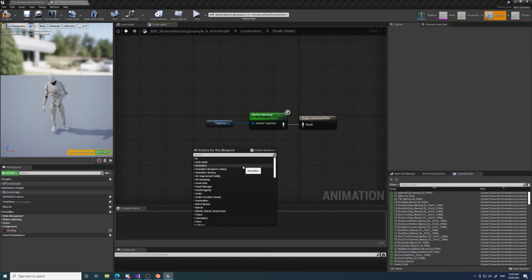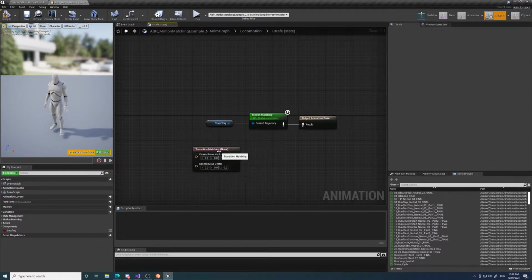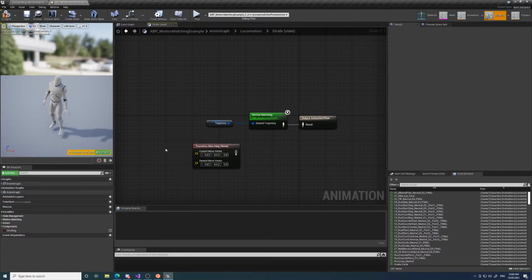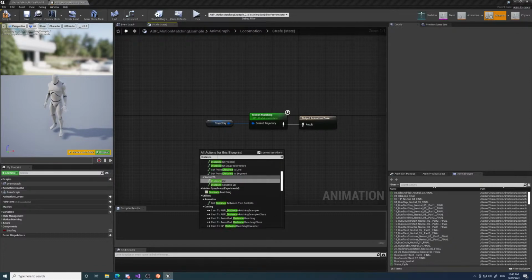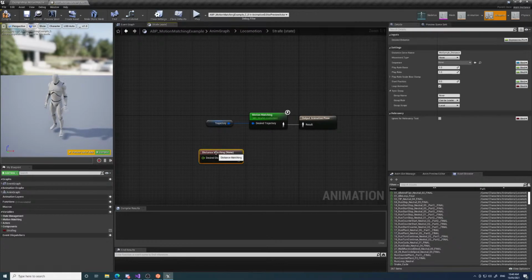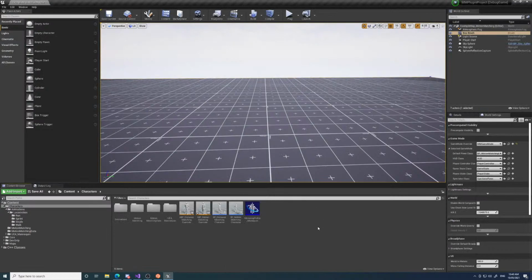So there's those. There's also a transition matching node. So it's exactly the same as a pose matching node, except you can get it to automatically pick which direction you're going. So the direction you're coming from and the direction you're going. And then there's the distance matching node, and that's not the same at all, but this is experimental, so keep that in mind. Okay. Sprinting.